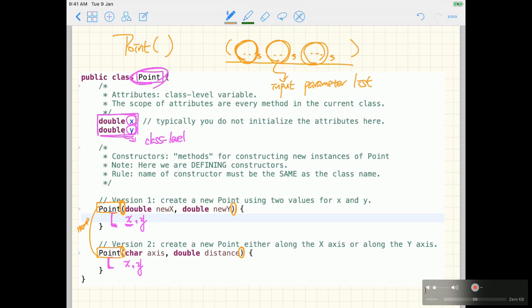But in this case, we have, let me just use a different color to really represent. Orange is fine. So for this version 1 of the constructor, we have parameter number 1, comma, parameter number 2. So we have 2 parameters. What about version number 2? We have parameter number 1 over here, followed by a comma, and then parameter number 2. You can see the sizes of the 2 lists of parameters are simply the same.